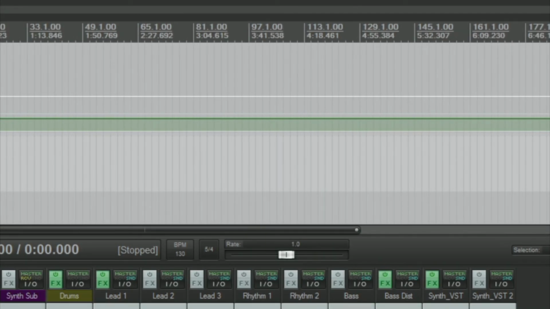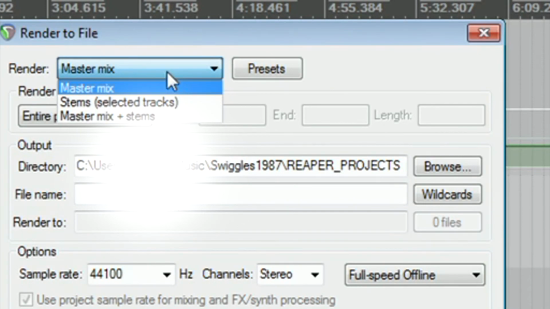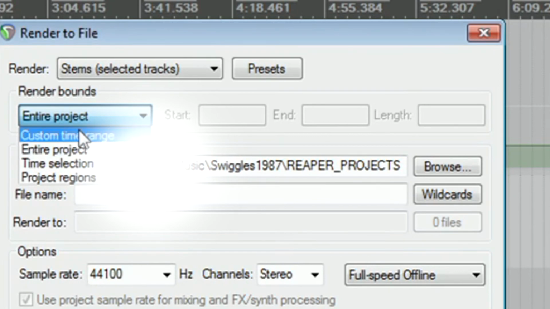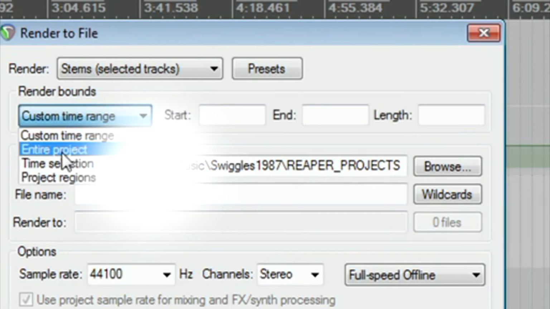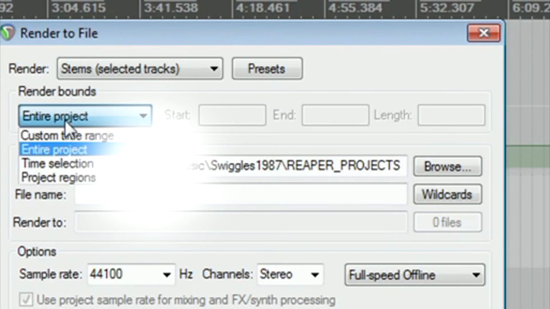Now when you're making a song and you want to render it, all you have to do is type in your song name, and you can pick different things you want to do. We could select certain tracks in here, and then we could get their stems, which would be like their output, and the render bounds could be specific times, or you could just do the entire project, which is generally up till where the volume's 0 and there's absolutely no sound. Or you could just do time selection.